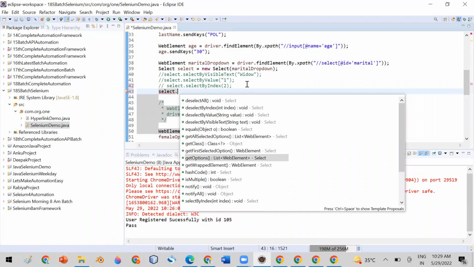Indirectly, the question is how you will get all the options if the drop down is giving the options at runtime. When a drop down is populating the options at runtime, how will you get the options? Can you tell me how many options are there? The answer is select.getOptions. So what is the return type of getOptions? List of WebElement. List of WebElement.